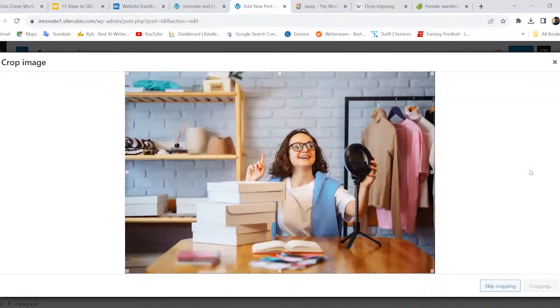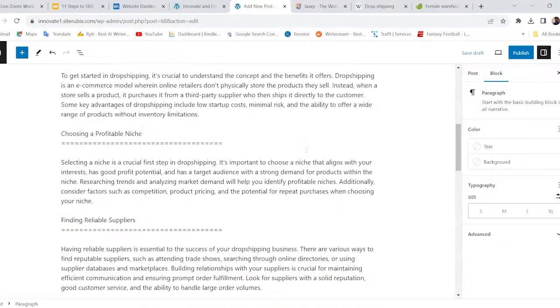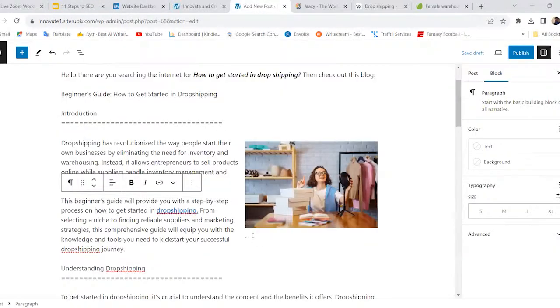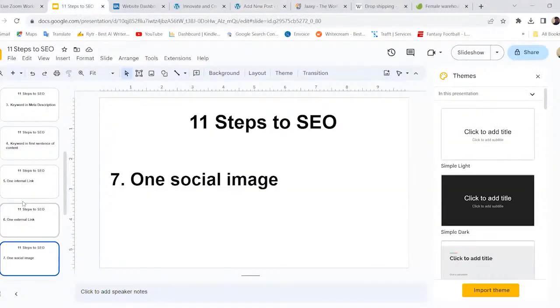Okay. So now this is a huge image. That's why it's taking so long. I should have shrank it, but for the sake of time, I'll just keep using it. All right. So now here we got one social image. So we added it to our image down here. So whenever our blog is shared, our image is going to show up. Okay. Now let's go to step number 8.